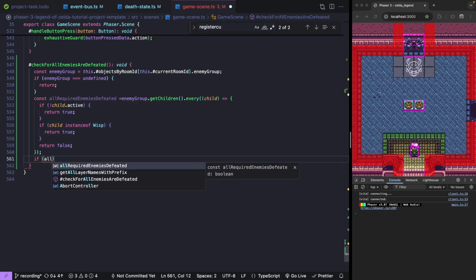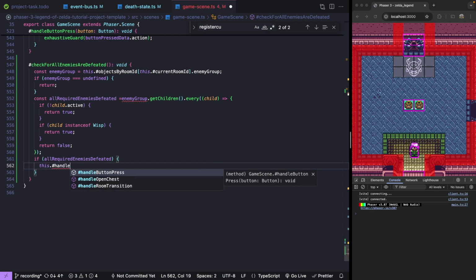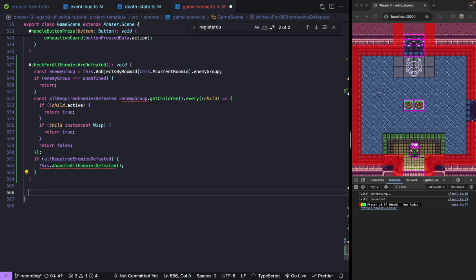We'll do this if all of our required enemies are defeated. Now we'll call a new method to do that logic for revealing our chest and our doors. For this new method, we're going to call it handleAllEnemiesDefeated. Let's copy that method name, and we'll add that method below this one. For our method, we won't have any arguments, and we won't return anything.